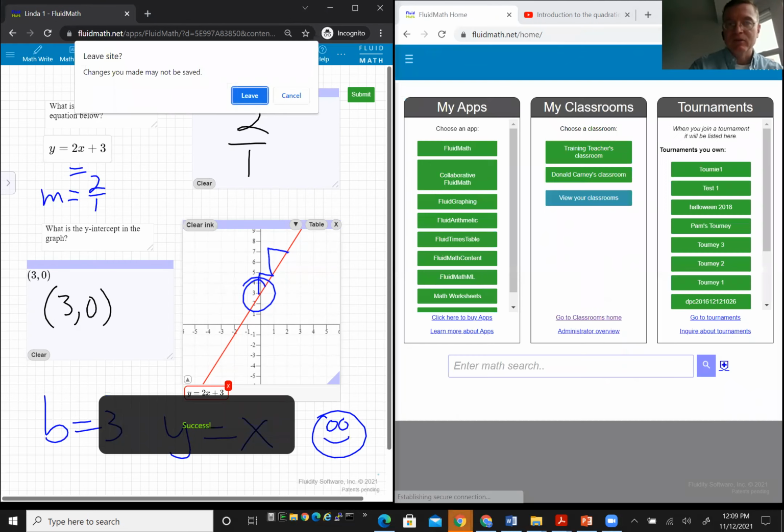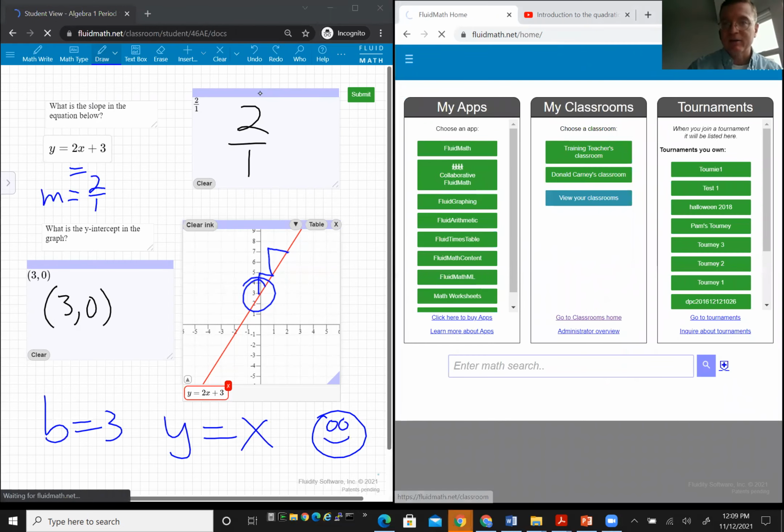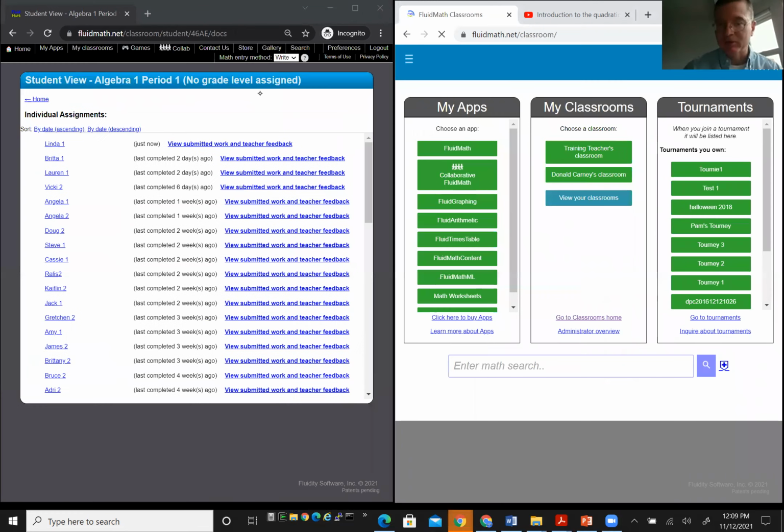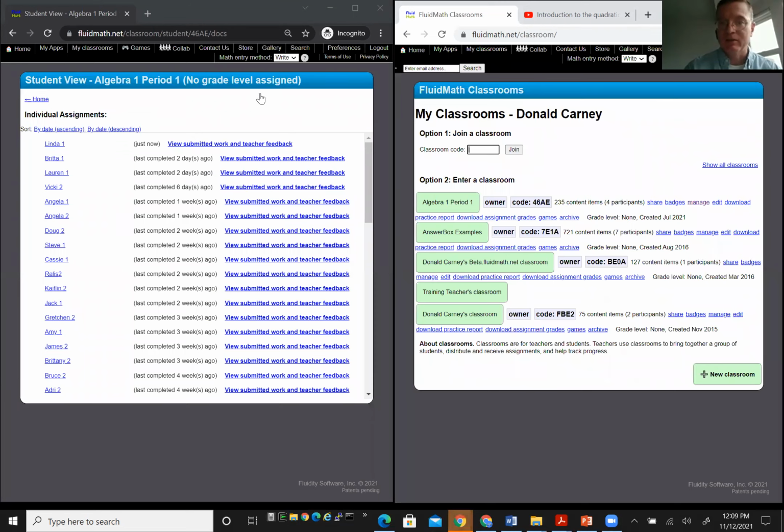So that was the student on the left-hand side. On the right-hand side, we're going to see what the student gets. I'm sorry, what the teacher gets submitted by the student. So the teacher goes into the Algebra 1 Period 1 class, individual assignments.